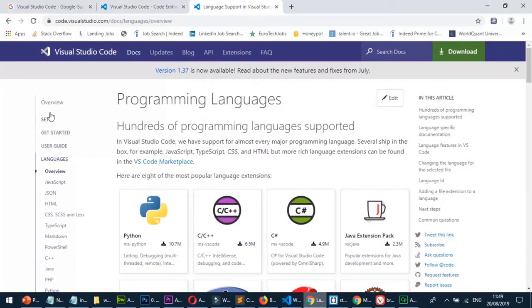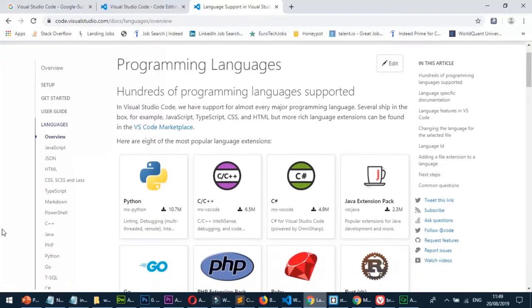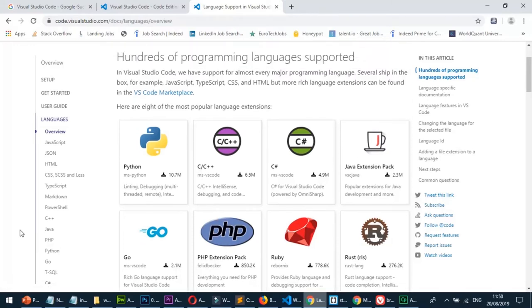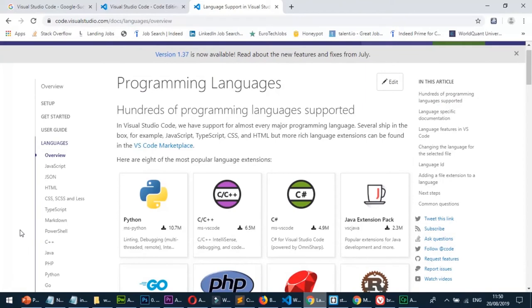On the left hand side you can see what's going on here. If you're a web developer, you're going to be focusing on HTML, CSS, JavaScript, which is all here, C++, Java, PHP. PHP you're going to be using, and it's backend as well. So basically, you just have one of these plugins installed, and it's going to take you further.